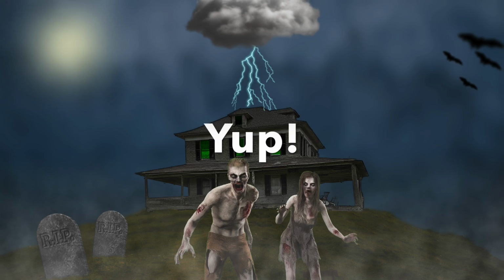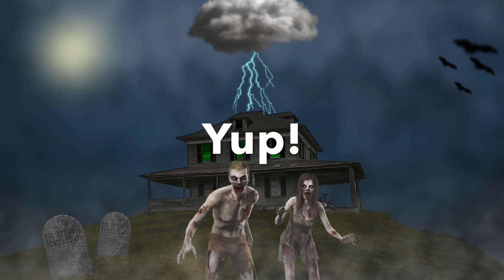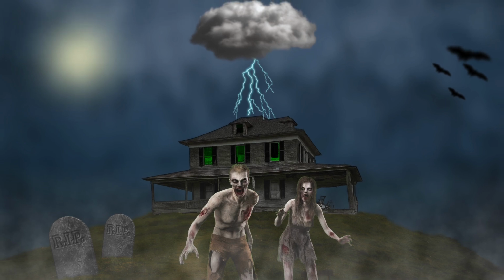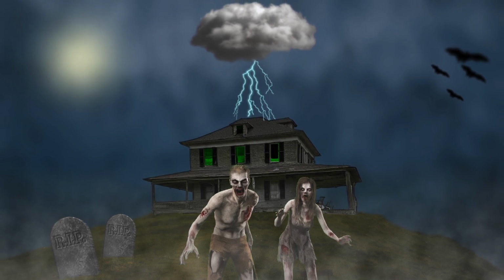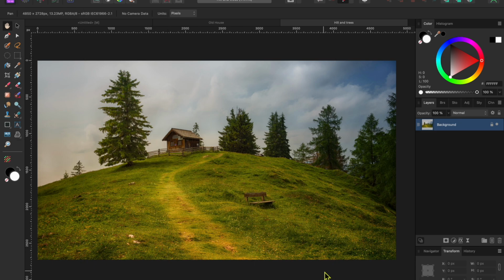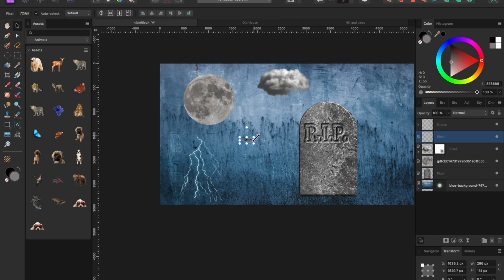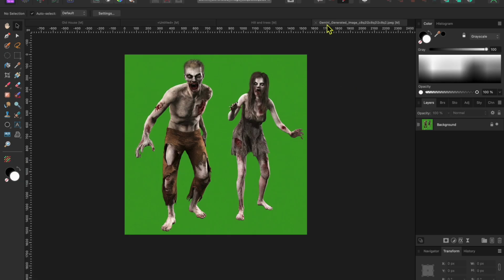Sounds like fun, right? So, what is a composite photo? It's just when you take 2 or more images and blend them in together. I'm going to put one together today for a little inspiration. I have this picture of a shack on a hill, an AI-generated creepy house, some images that I have in my assets panel, and these 2 creepy AI-generated zombies.